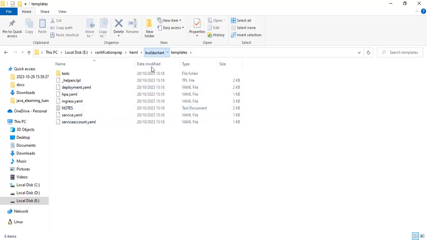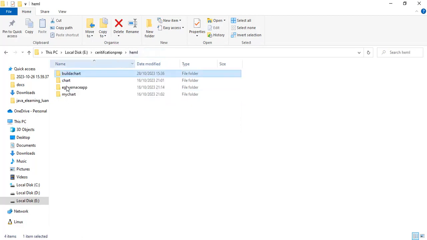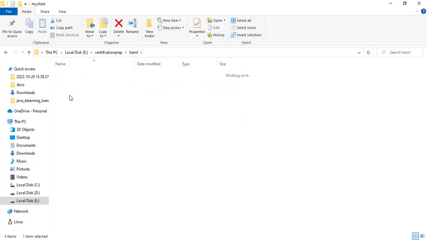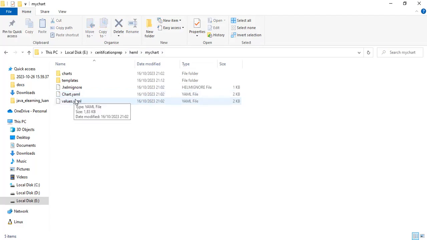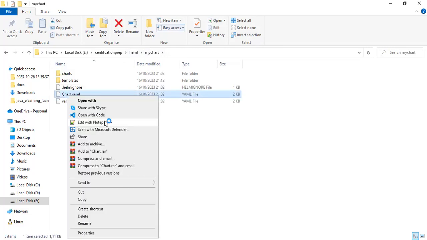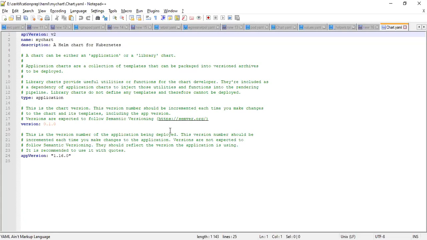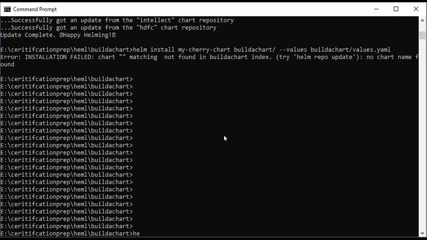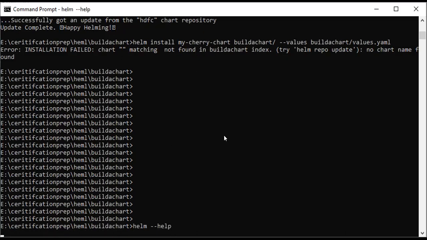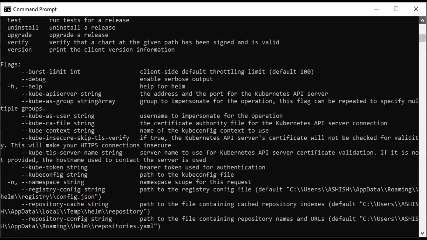If you go to any other chart, let's say my chart here, you will see Chart.yaml and values.yaml, correct? So let's open that Chart.yaml here. This is a Chart.yaml, correct? So how are these files generated? If I come up here, we can see there are different commands: helm help. These many commands you can see at any point of time, right?